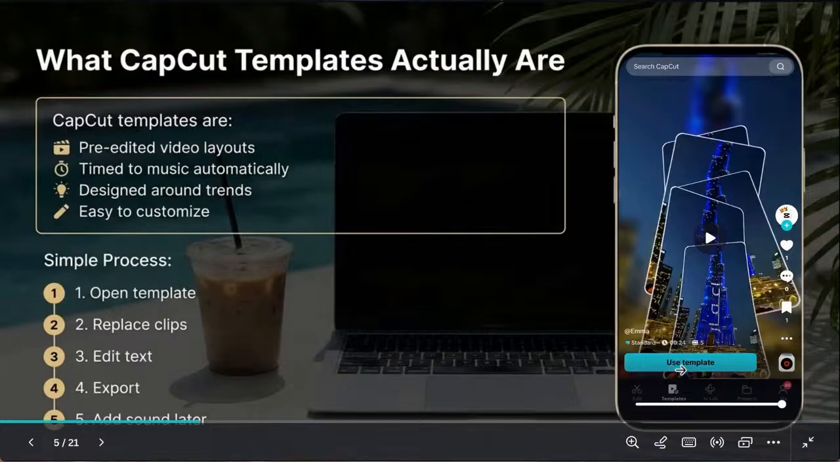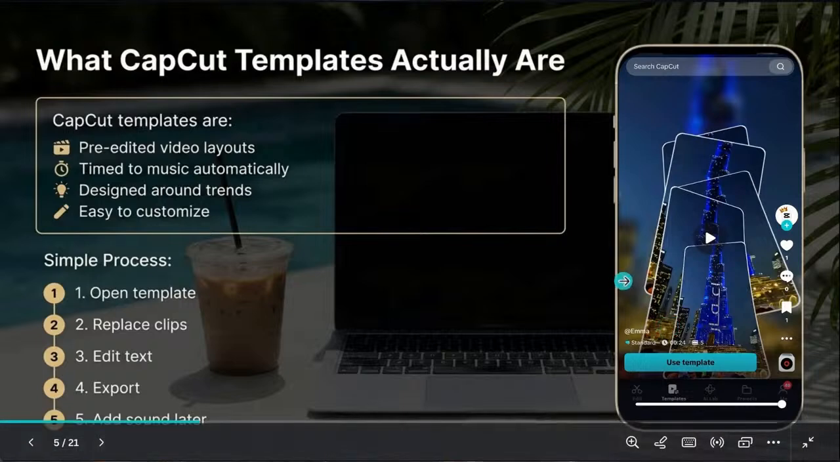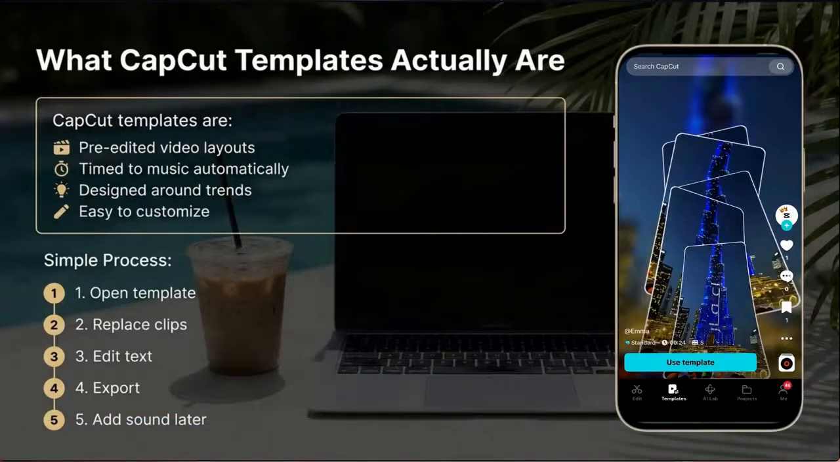I always make sure I add the sound per platform, so no copyright issues. But that's the most common way that people use templates. They come in here, they click Use Template, and then they start their editing process. But I don't typically do that when it comes to editing templates, because I like to actually use the template as it's already made.